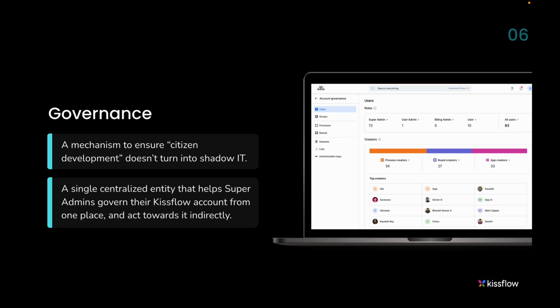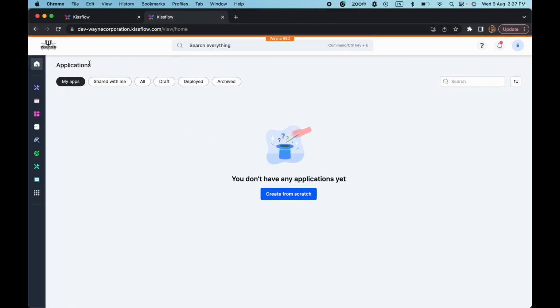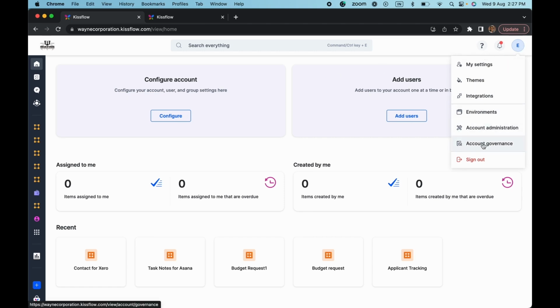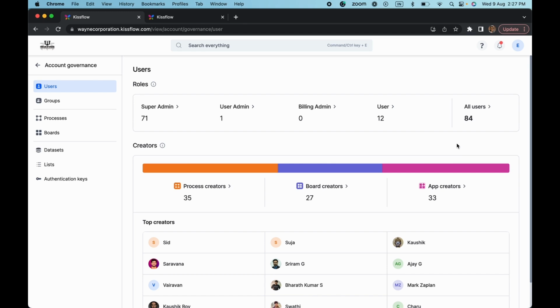So I want to quickly show you how and where you can access this. What you have to do is go to your profile, and you'll be able to see account governance here. Just click on it and voila.